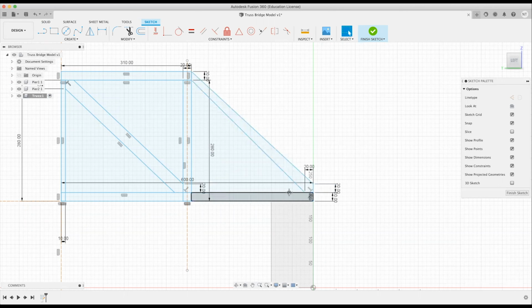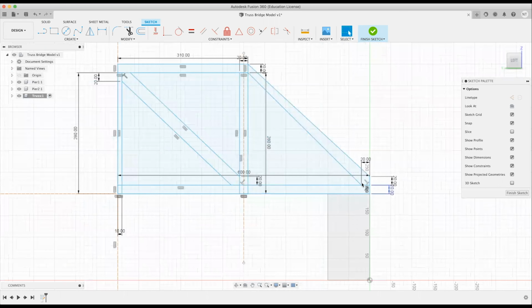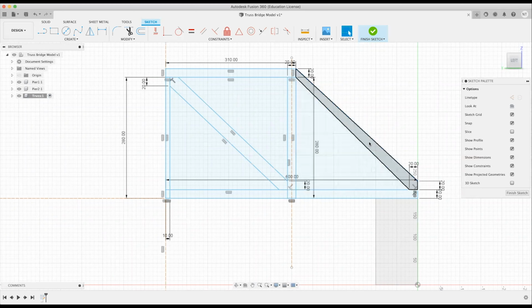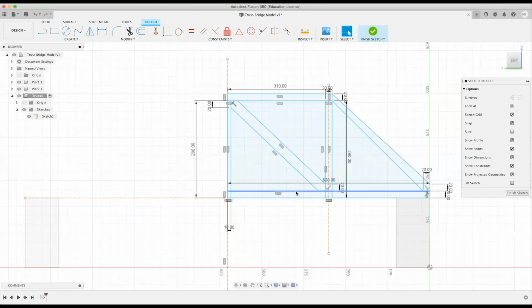Now the proportioning is not perfect here. You can obviously do some calculations to make sure it looks a little better than that, but for the purpose of this tutorial and introducing you to the commands, I think we're okay with that. So now we have essentially half of our truss. So what we're going to do now is select all of the edges that we want to mirror.